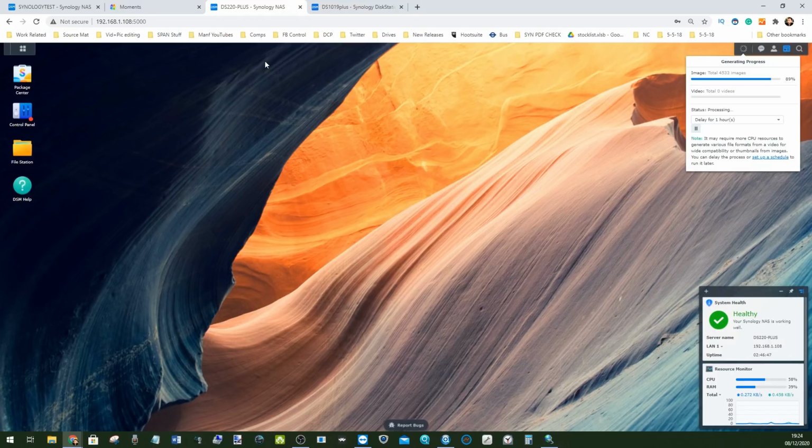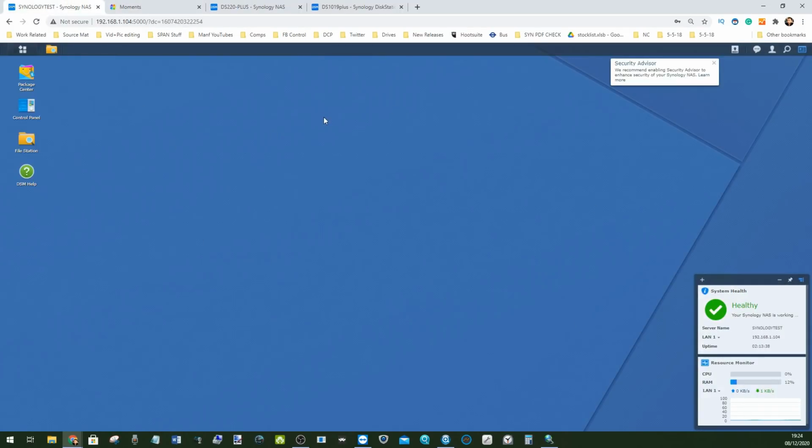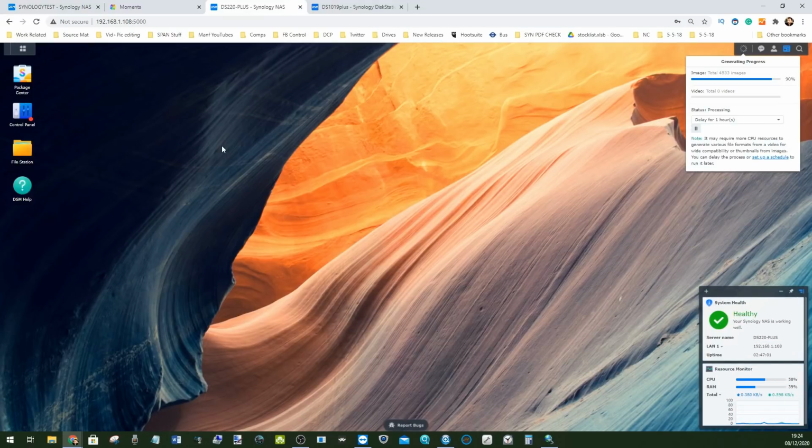This is the first part in a 4-part series of videos where we are going to look at the improvements that have been made in the beta of DSM-7, and of course how it compares in later videos against that of DSM 6.2. So in this 4-part series, today's one for example, we are going to be looking at storage management and the user interface.